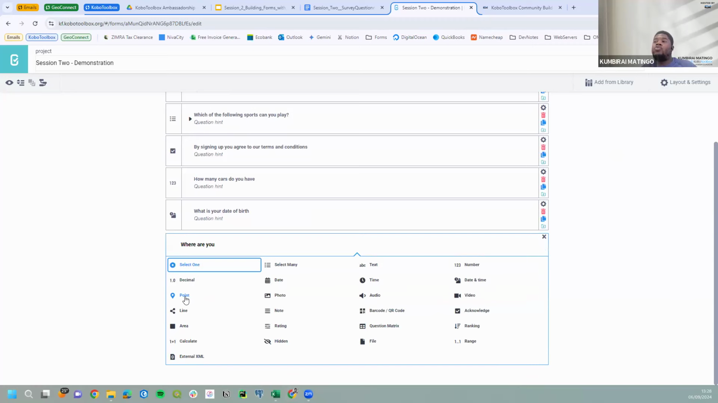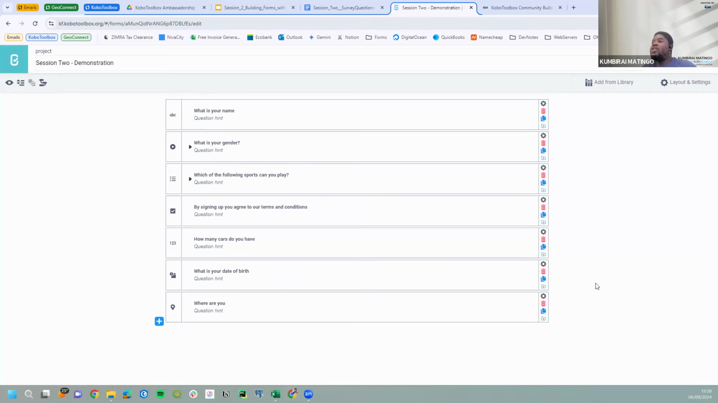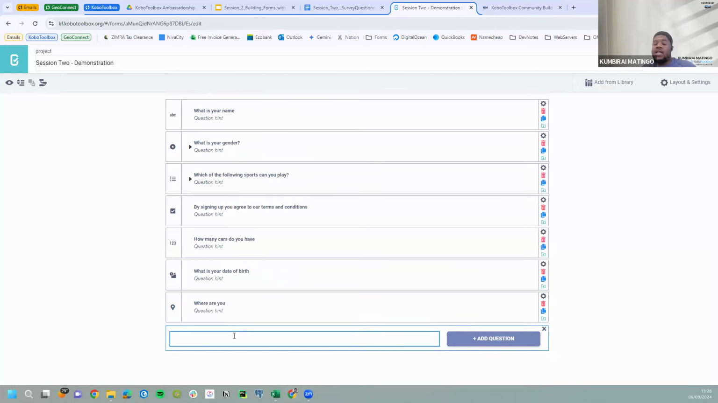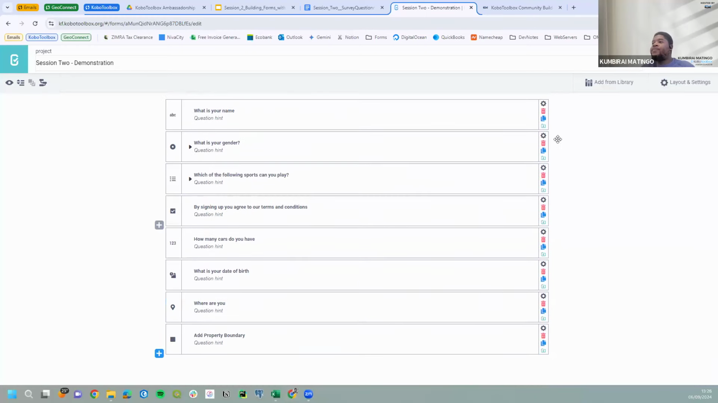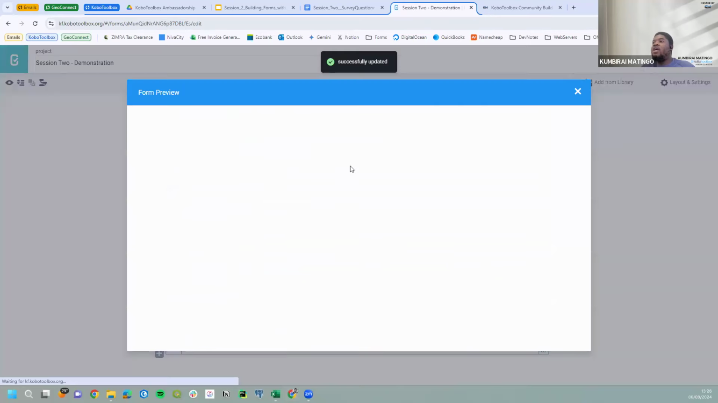However, on KoboToolbox, we also have other additional features and functionality. For example, we can record a path in the form of a line, and we can also record an area in the form of a polygon. So in this case, I'll add the point, and then I'll also add property boundary, and then I'll add the area, and then I'll click save, and I'll also want to preview so that we see how this will appear.